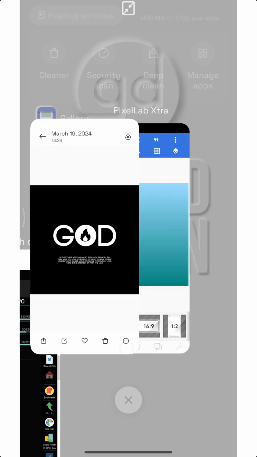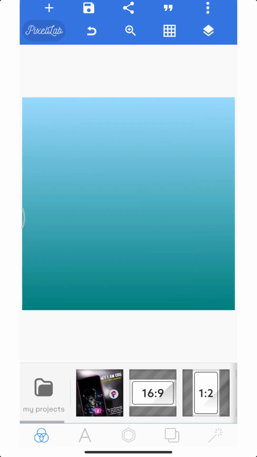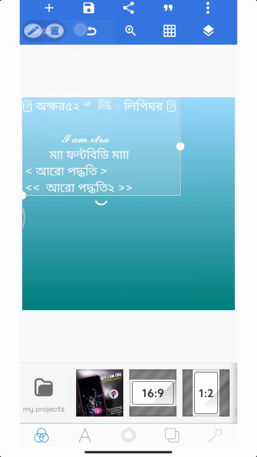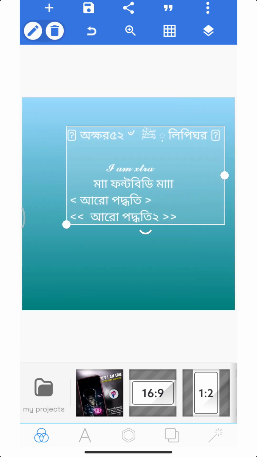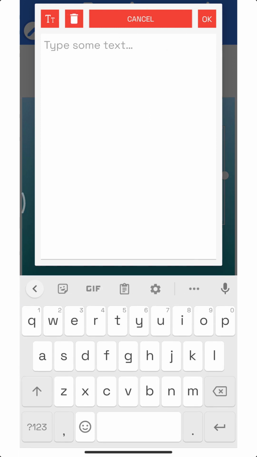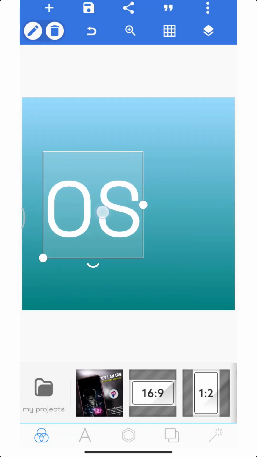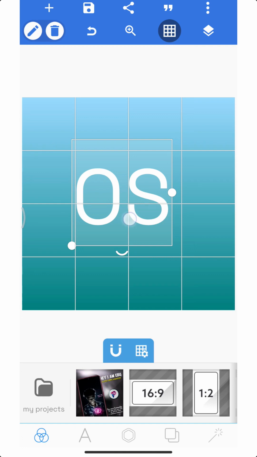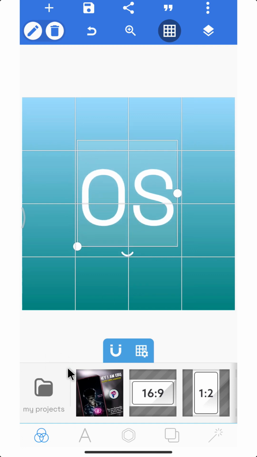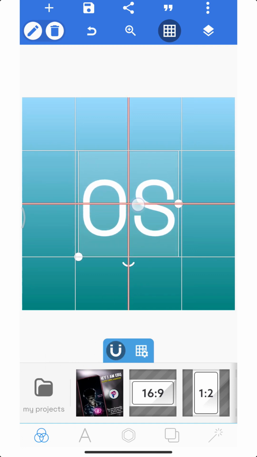Okay, as always, let's go to Pixellab, and for the first one, which is the OS, we're going to bring in our text tool and type the word OS and make it all caps and just click OK. We're going to make it real big, and we're going to bring in our alignment tool and just touch this part so that it snaps to the middle.